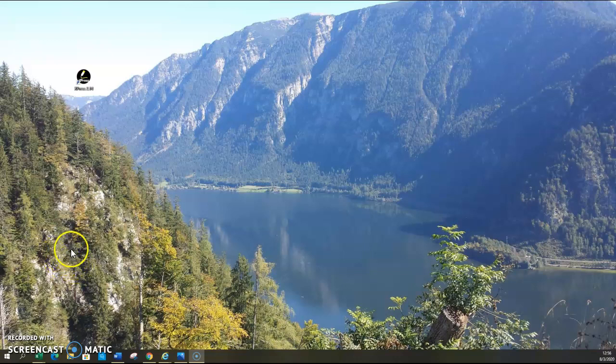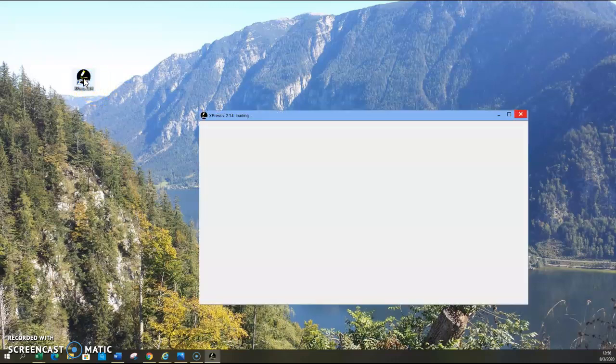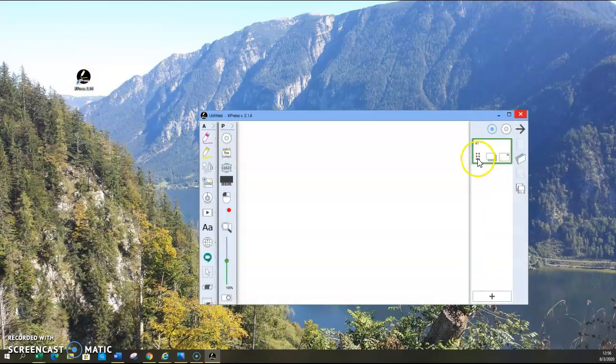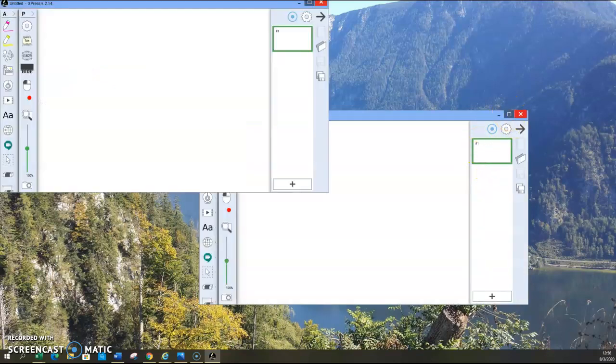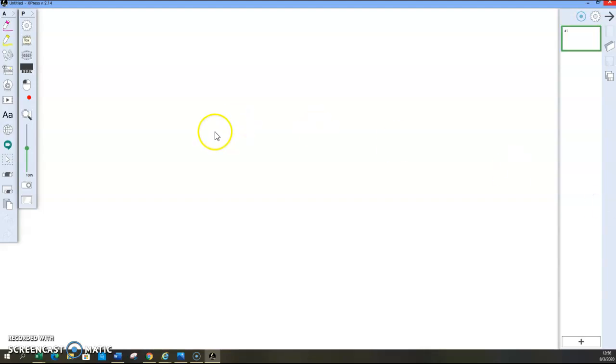So, welcome to Express 2.14. I'm going to show you a quick overview of what it looks like when you open Express 2.14. So we'll click on the icon. This will launch, and our Express will pop open. I'm going to enlarge it so you can see.